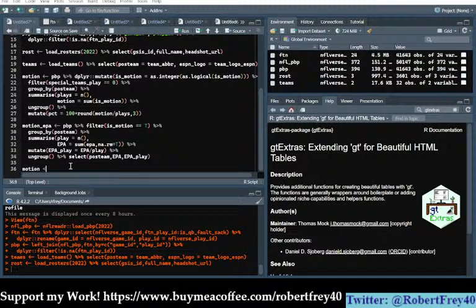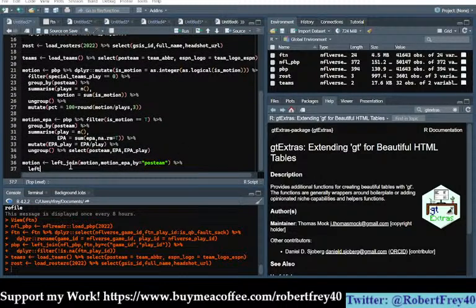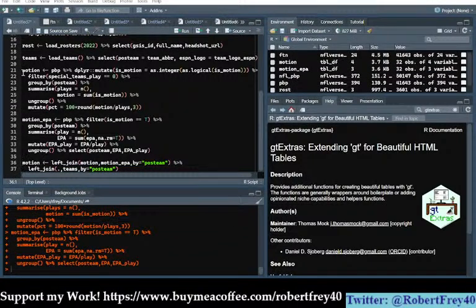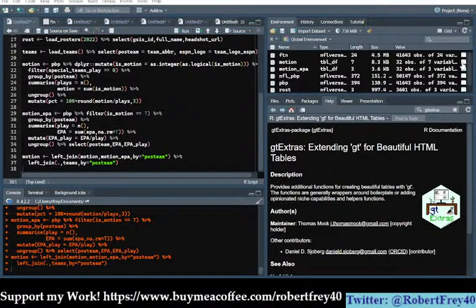And then lastly, we'll join these two data sets together. So motion, left join, motion, EPA by possession team. And then to get our URLs for plotting logos, we'll left join the same thing by the possession team. So that period there just basically indicates that we want to left join from that data set we just created. So now we're going to run that, and I'll show you what this looks like.